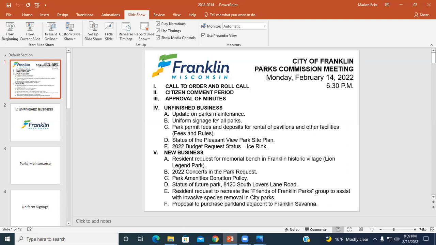Excellent. Well, we'll move on to letter D, status of the Pleasantview Park Plan site. This is in the council package for tomorrow night.